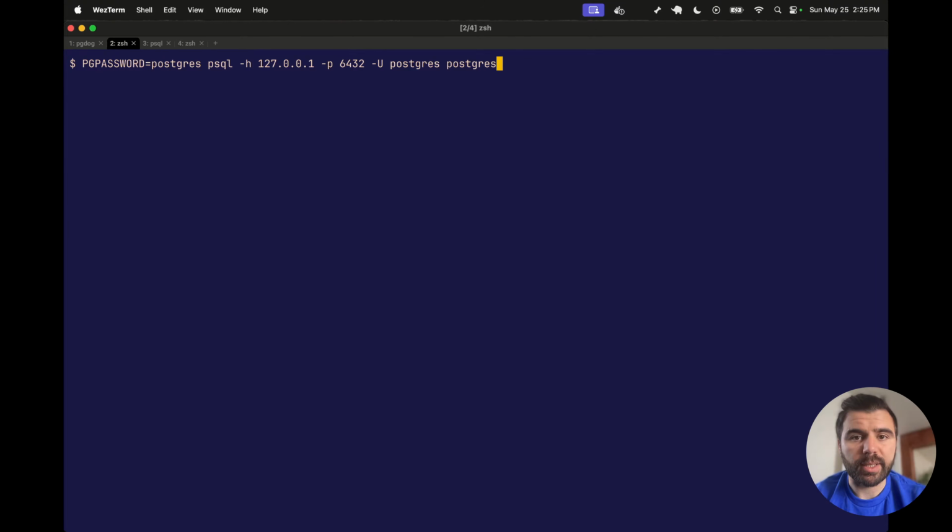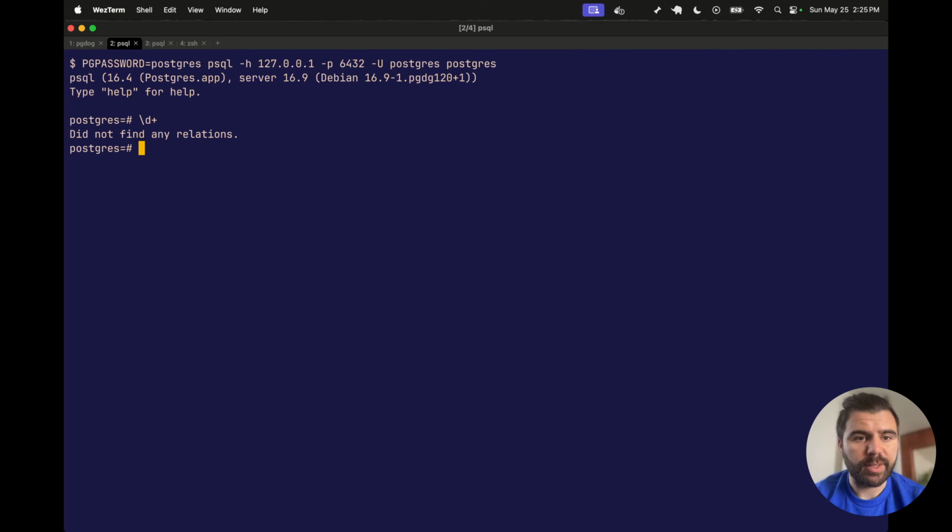pSQL is a client for Postgres that you can use in your terminal. Here we go. Let's take a look in our schema, and we don't have any tables. Great. For this demo, I'm going to show you how to create a sharded key value store in Postgres. It's a really simple use case, and we're just going to create one table. I'm going to go ahead and do it now.